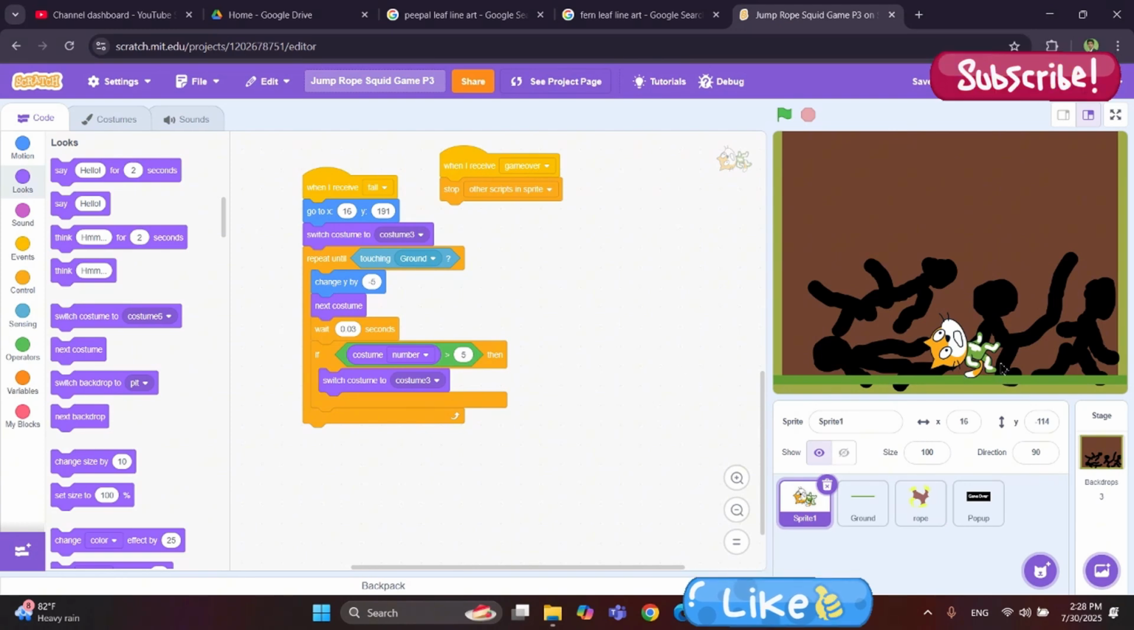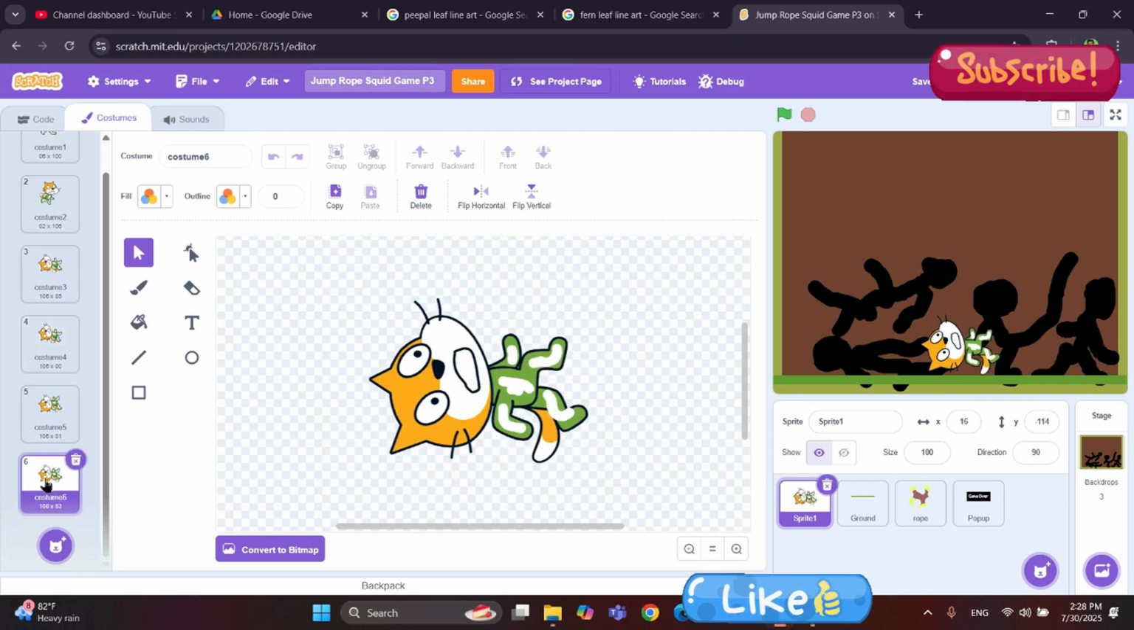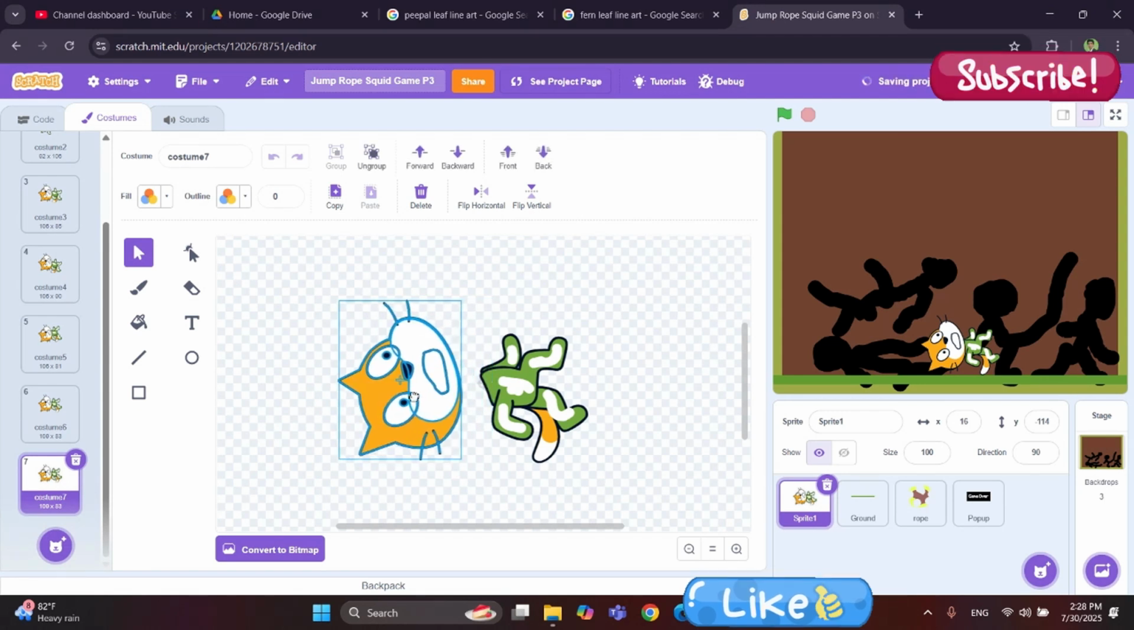And the final animation is once it touches the ground, the cat splatters into different parts, everything, so violent graphic scene. So let's make that one also. Let's go to costumes and click on costume number 6, the last costume, and in here let's duplicate our costume. Duplicate, we are in costume number 7. Now let's splatter our cat.